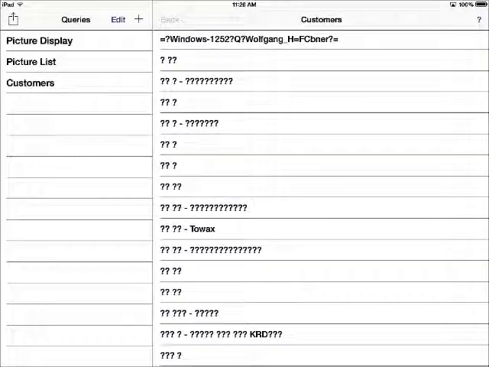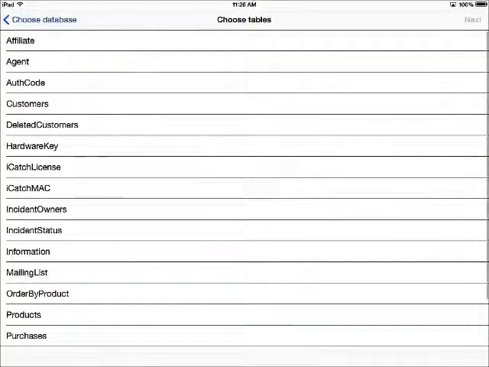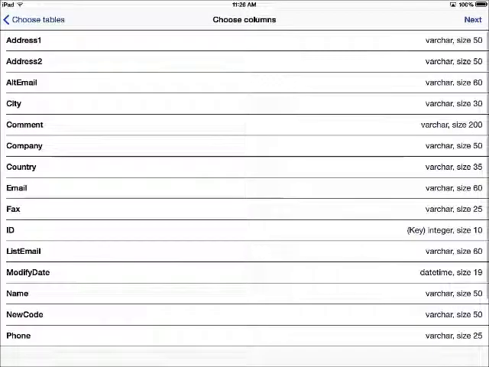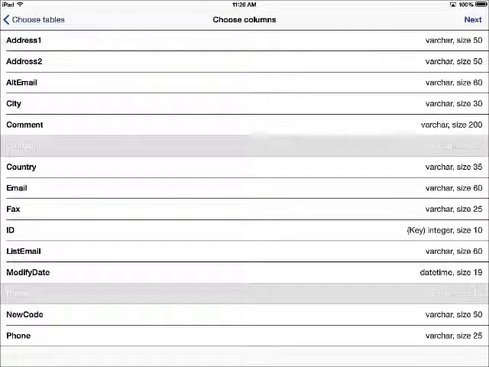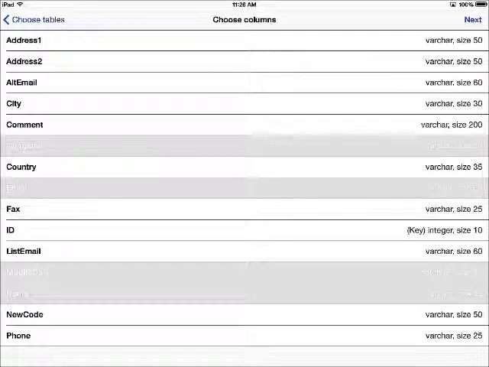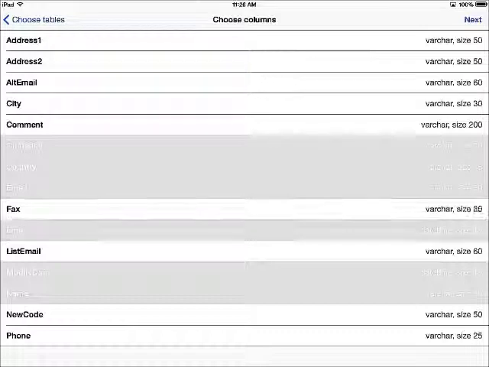One of the great things with DB Freedom is the ability to link queries. So we're going to create another query here against the customer table. This will be a detail level query, so we're going to add some more items to it. Start with name and company, and we're also going to add email and last modified date and a couple other things.